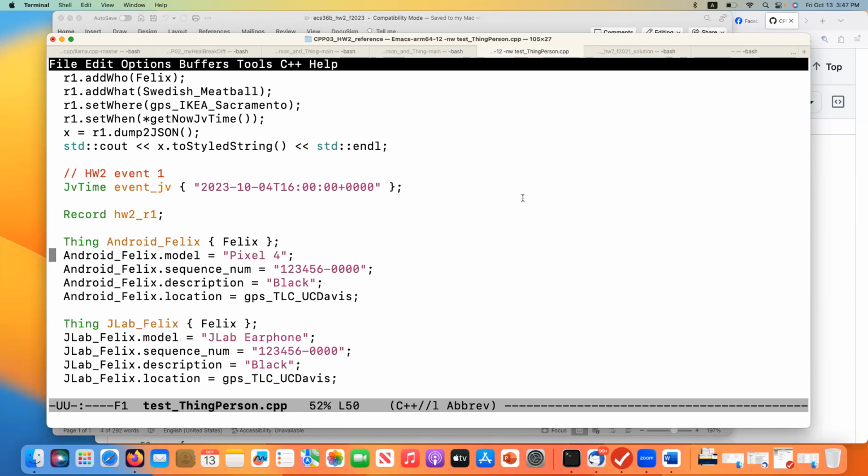Okay, here is the event. I create the time. The way the time works is that you just input a string in this format: 2023 October 4th, and then whatever time format, 4 o'clock, 16:00. Then I create this event called homework 2 R1. This is the first record, or first event. And take a look at this.